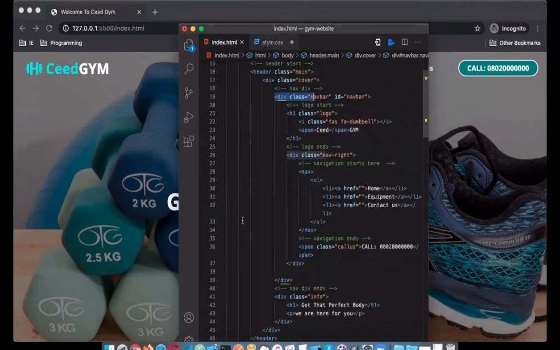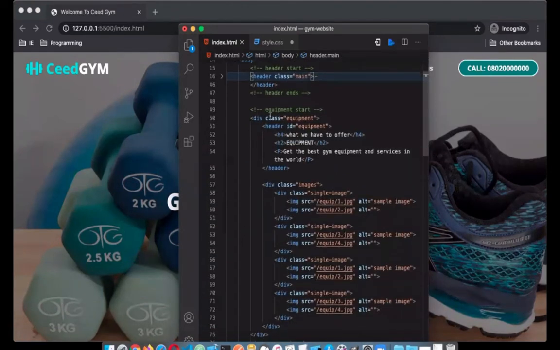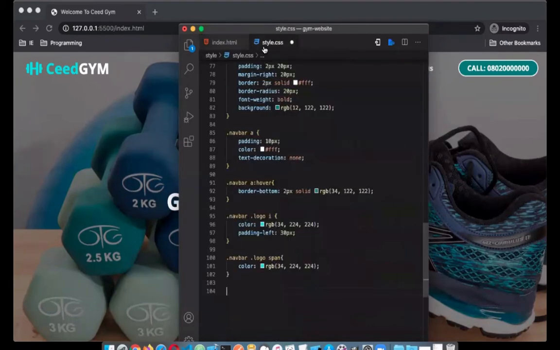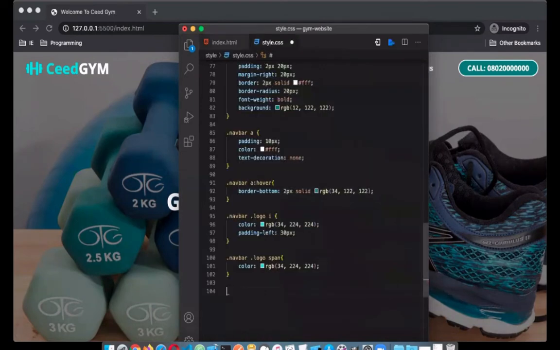So let's get the tag of the equipment. Let's minimize the header. We're going down to the equipment, and the equipment has a class of equipment and a header of equipment. This doesn't really need a class. I don't think we're going to be doing anything with it. We can actually clean that, but let's leave that for now. Let's just target the equipment header. What's it called? Okay, it's called ID equipment, right?